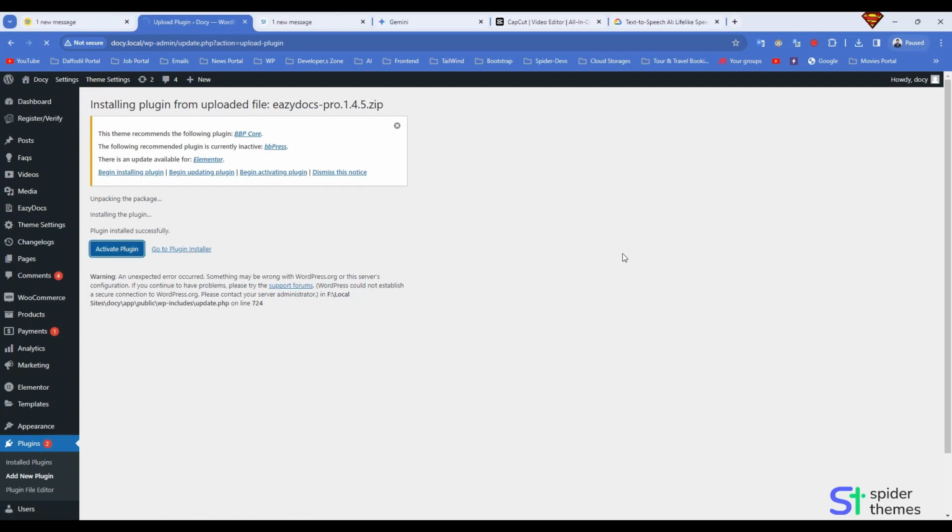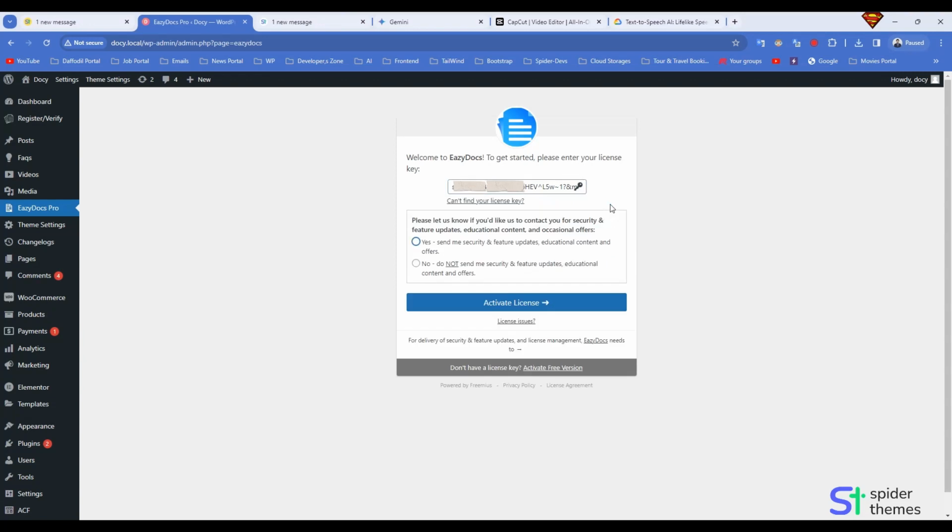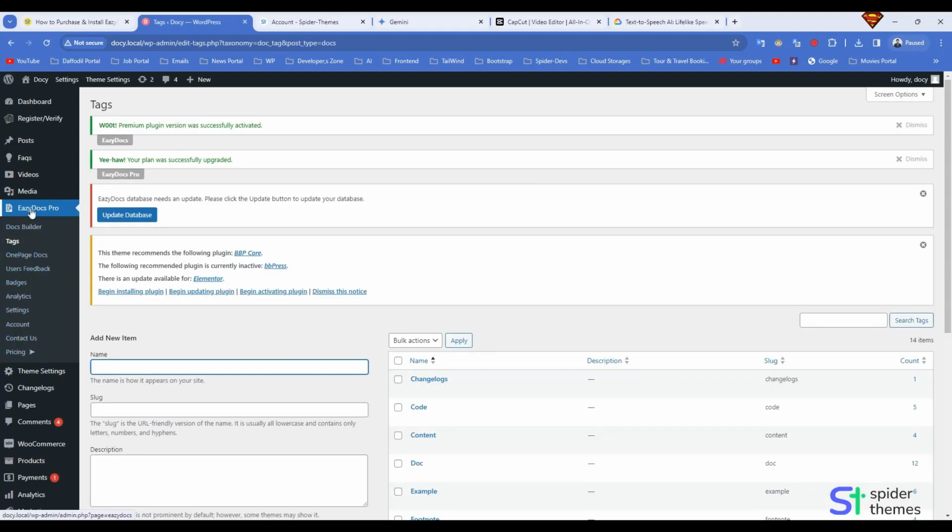Now activate the EazyDocs Pro plugin. Now paste the license key here, which we copied during EazyDocs Pro plugin downloading process. You're now ready to explore all the powerful features of EazyDocs Pro.